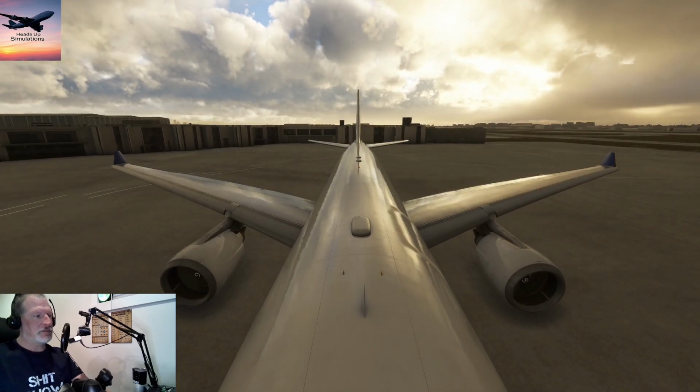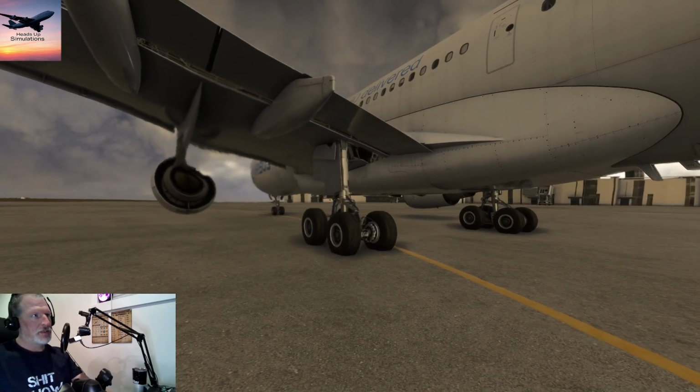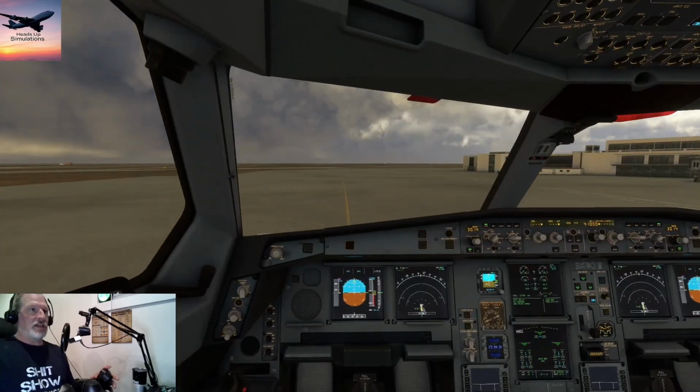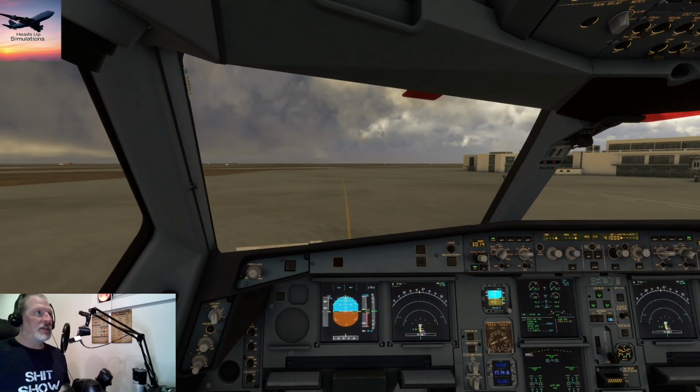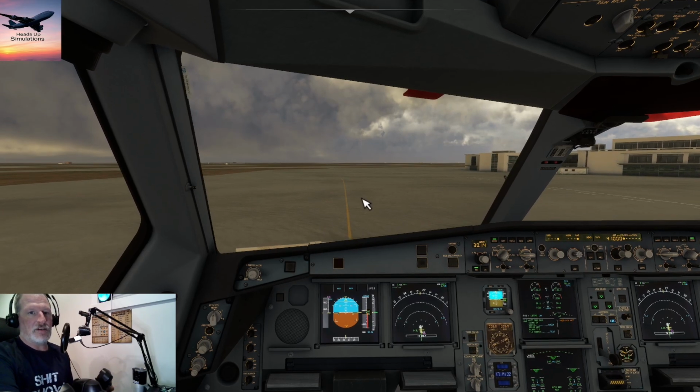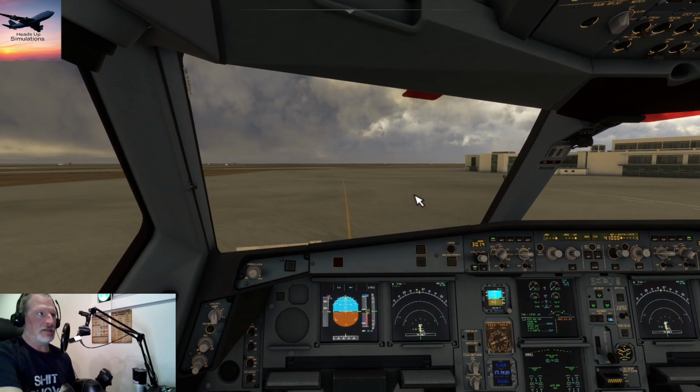My bad. There's that view. I like that view. Okay, we're good to go. We're good to start taxiing. Take our brakes off. Big thrust to get us moving, and there's our checks. Maybe that's tied to the brakes.